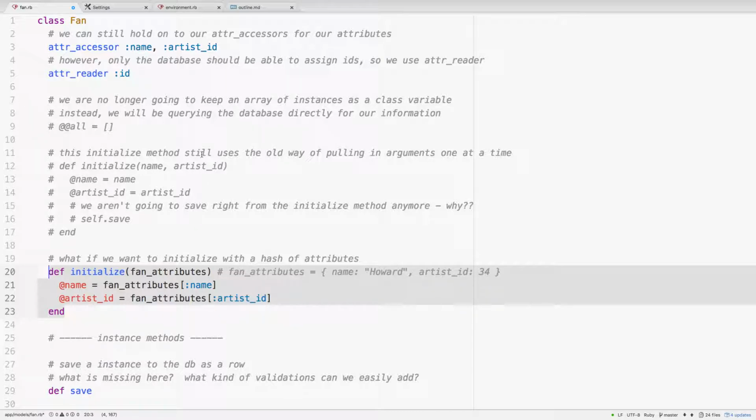Just kidding. I also added an attr reader for ID rather than an attr accessor for ID. Why is that? Who produces the ID? Database. The database. Mr. SQLite, and Mrs. SQLite, produces the ID, okay? Mr. Howard does not. Why is that?